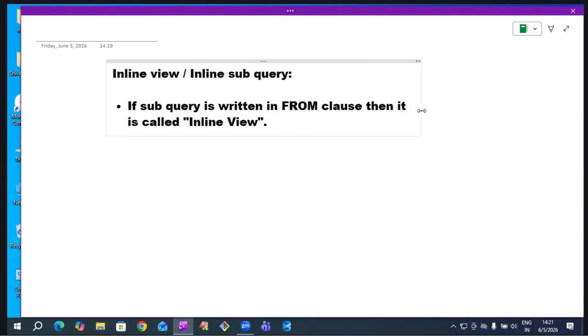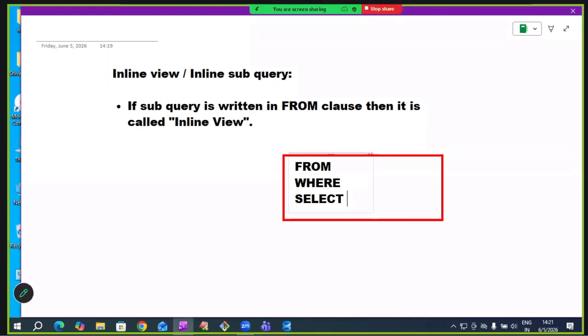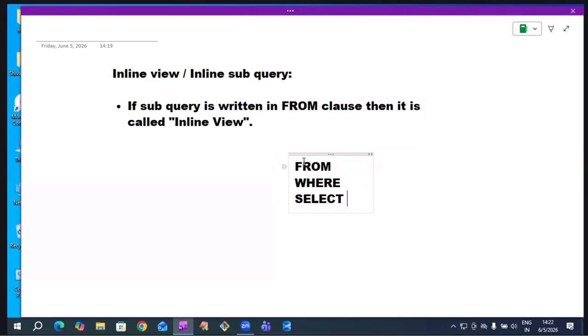Why do we need to write a subquery in the from? Understand this: sometimes we need to control execution order. Generally, in a select command, which clause is executed first, sir? From. After from, which one? Where. After where, select will be executed. This is the execution order of these three clauses. You already know, I covered this in the SQL commands chapter itself. First from, then where, then select.